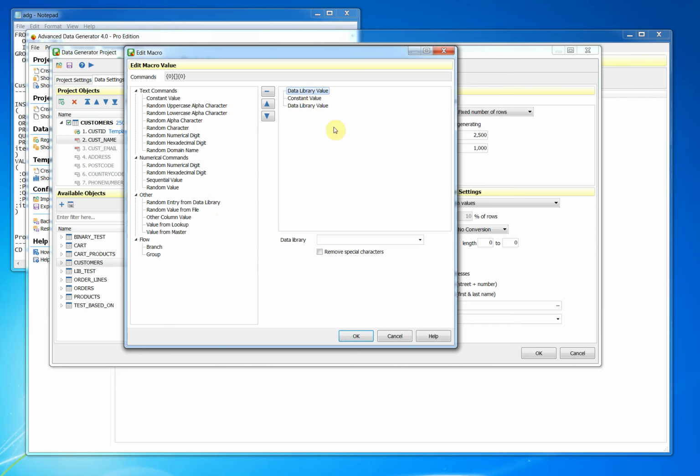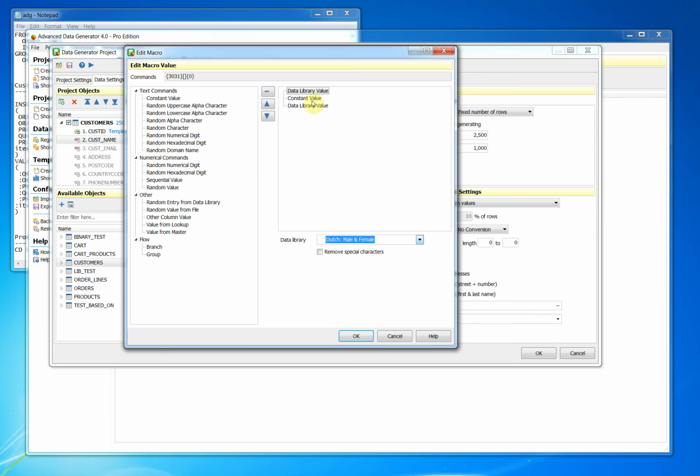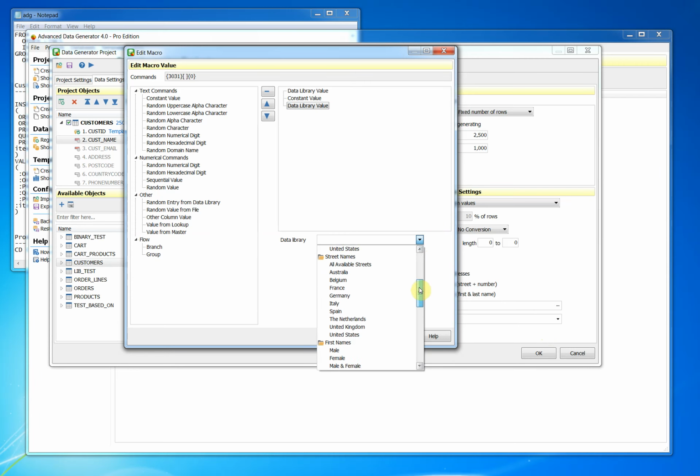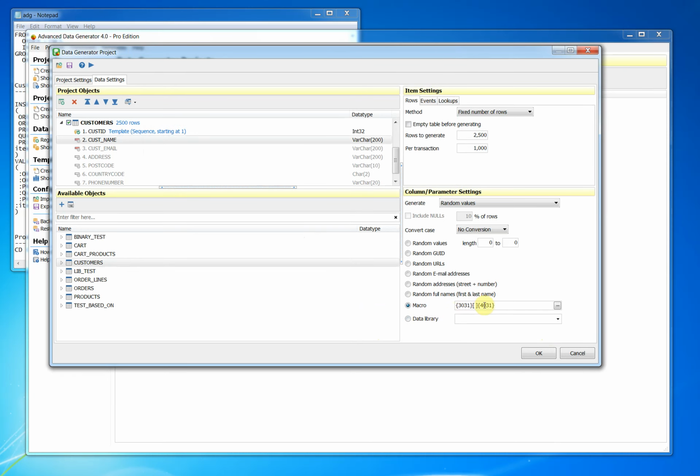When you select a specific macro command, you can modify the details for it. In this case, I'll select an entry from the data library. Let's enter the space value here, and then we'll modify the data library value to come from the last names. We'll click OK to accept the macro into the macro box.